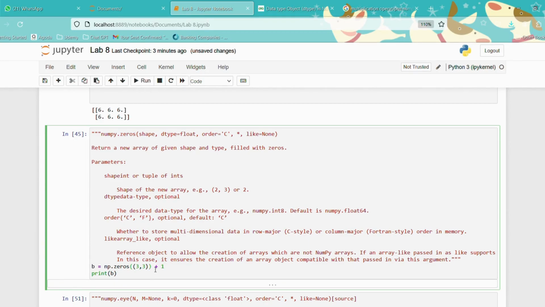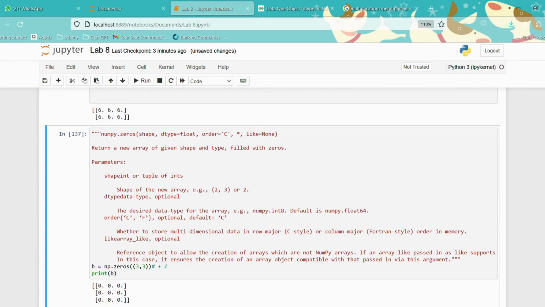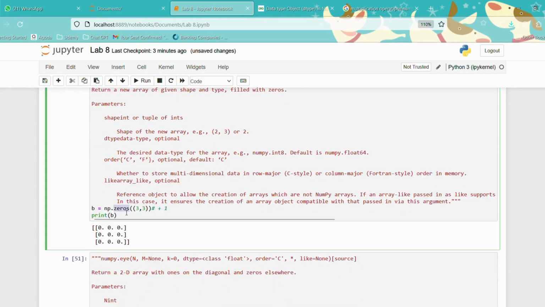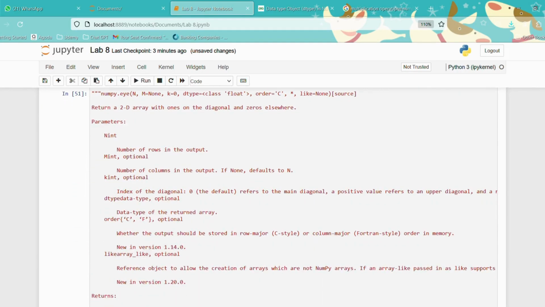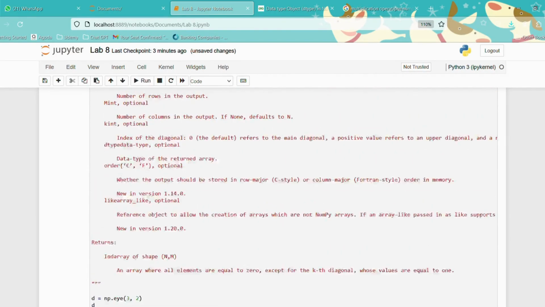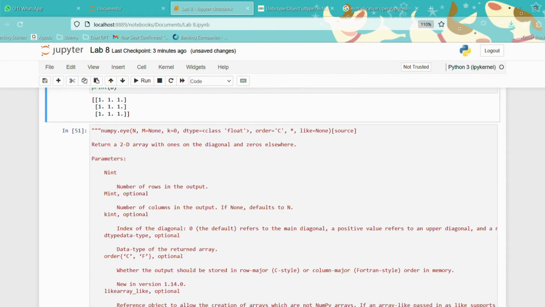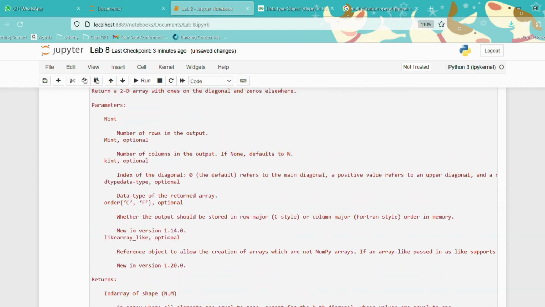Similarly, the zeros function will create an array of any shape and all the elements of the array will have value 0. So like in this example, this zeros function will create an array of this size and all the elements have value 0. Now if I write plus 1, then you will see all the zeros will be added with the value plus 1.